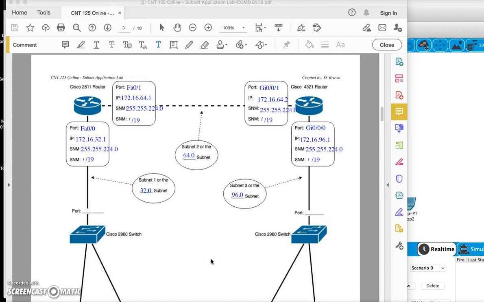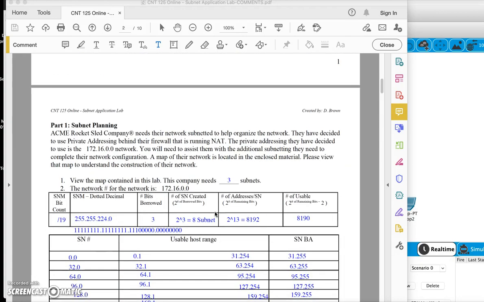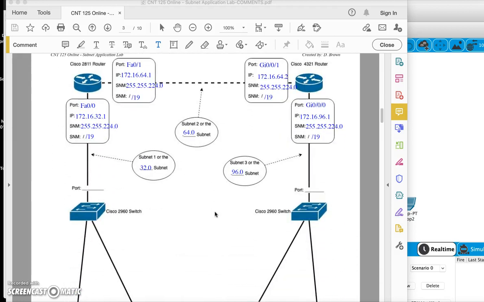All right, CNT125, we're on the Subnet application lab. The first part, we did our planning, we did our subnetting, if you will, and then we did our map to get our IP scheme. If you want to use my scheme, you can, but make sure you understand how to do this. This is something we'll need to do, especially for the lab final.